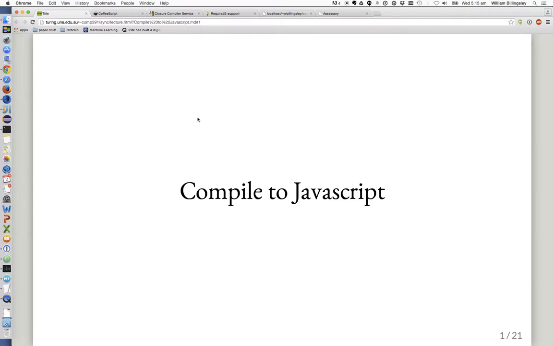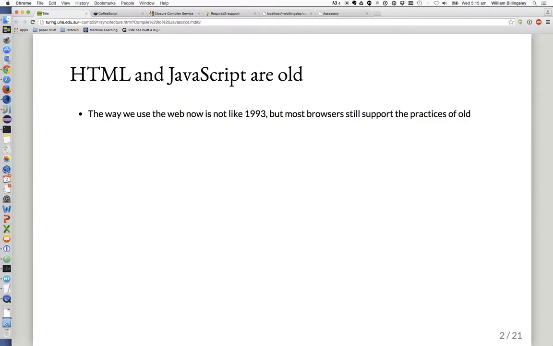I'm going to start with a kind of a historical perspective. So HTML and JavaScript are fairly old. The web's been around since around about 1993, and the web has lots and lots of backwards compatibility requirements. So just because we've updated our browser this year doesn't mean that we necessarily want to stop being able to view web pages that were written even 20 years ago. And this then means that browsers still today have to support some of the practices of old, the way that people used to write web pages in years gone by, but they don't necessarily do so now.